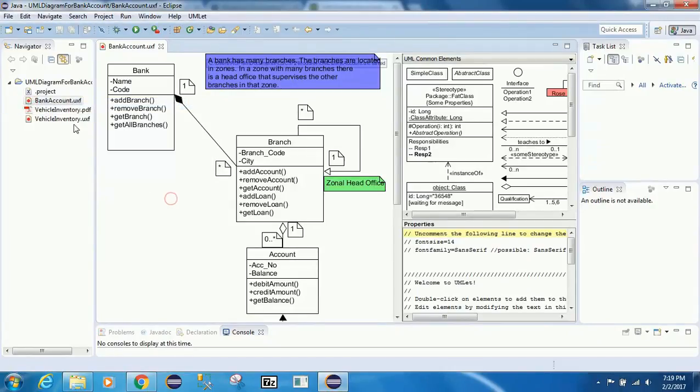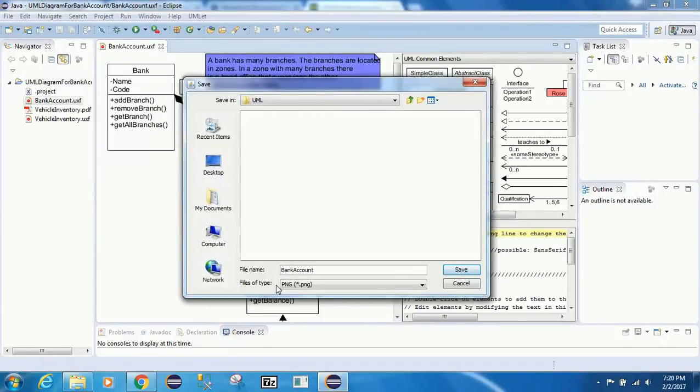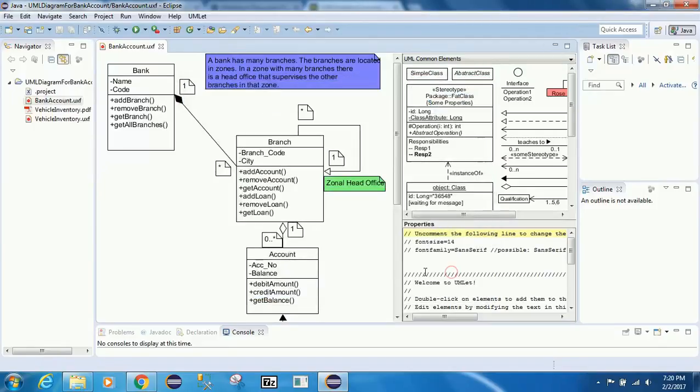And so all you have to do then is what? Export it. Export as. So if you want to put it in your Word document, I guess you would want to put it as a PNG, right? And we'll save it here. So we'll call it bankaccount.png. And then you can just paste it into a Word document.